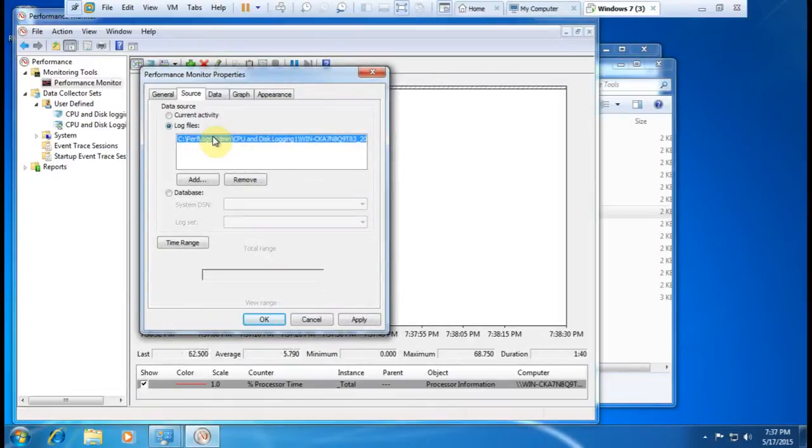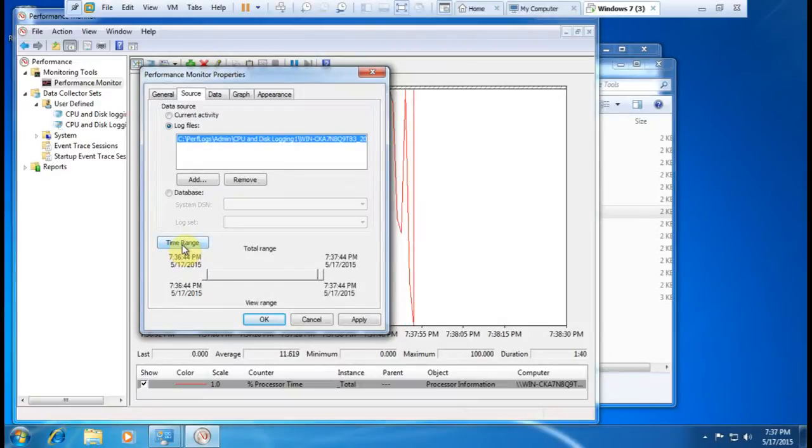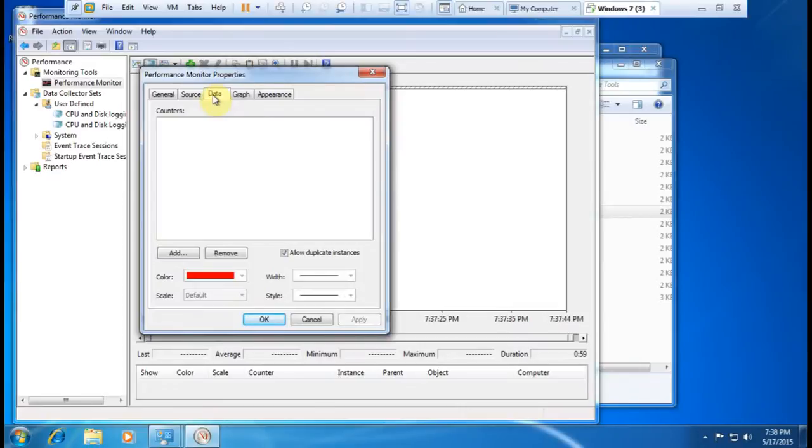As you open it, click Time Range right here. This displays the time range in the log file. You can select just a subset of the time range to view if you desire. The default setting is to display the entire time range. Click the Data button right up here. To select the counters to display from the log file, click Remove, though there's really nothing to remove. It's required to remove any existing counters, and then click the Add button.